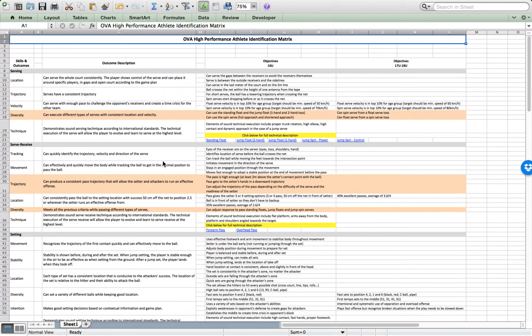What we need to see here is that the matrix is divided in skills, which are further divided in outcomes below. Then beside we can see the outcome description. So for example, if we take the outcome of location for serving, we look in the outcome description and we will know that this outcome means that the athlete needs to be able to serve the whole court consistently, that the player shows control of the serve and can place it around specific players in gaps and open court according to the game plan.